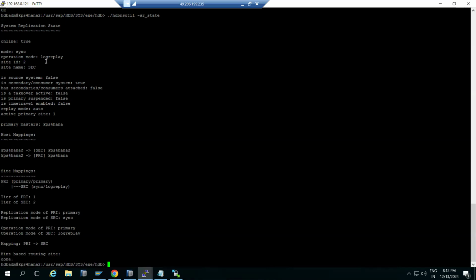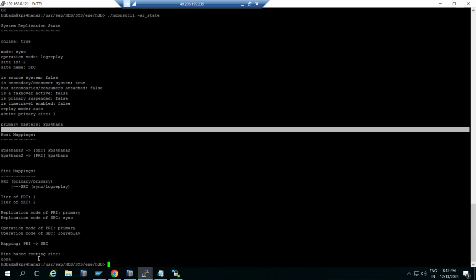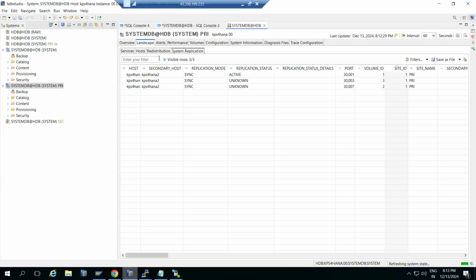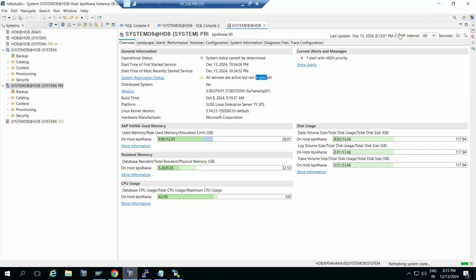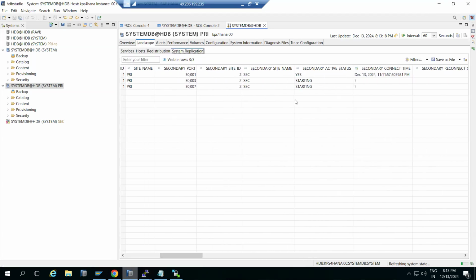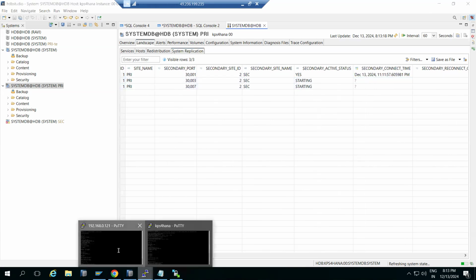Okay. So then the log replay mechanism here. So primary masters, secondary, the logs have been routing done. So you can see the status here. Status you can observe it here. So still not yet synchronized. Why? Because full sync is happening now. So once all the data is synchronized from the primary to secondary, it is starting. It is starting status here.